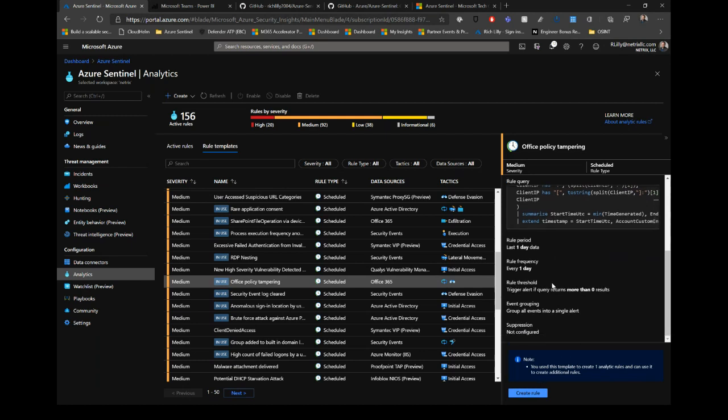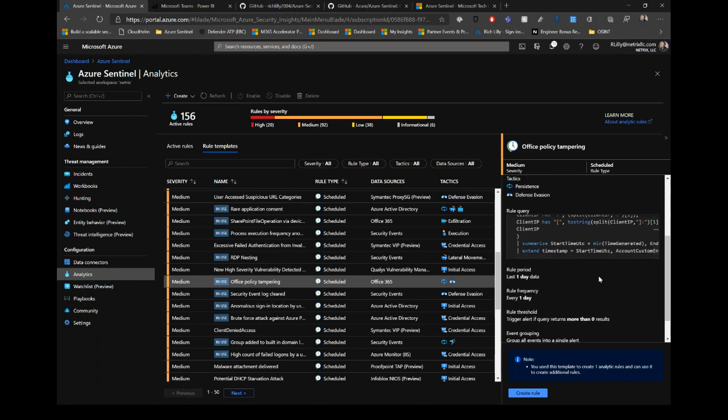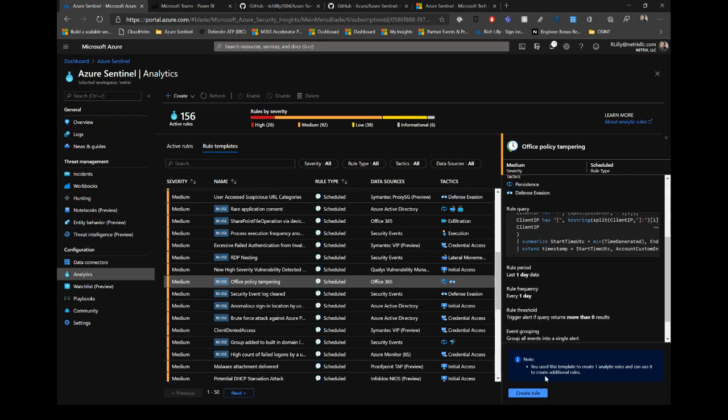So in this case, this rule runs once a day and it looks for content from the last day. And we're looking for a result greater than 0, any change, right? Any change to one of those policies. And we want to group all similar events into a single alert. So that's kind of the context very quickly here. And I've determined that to be valid.